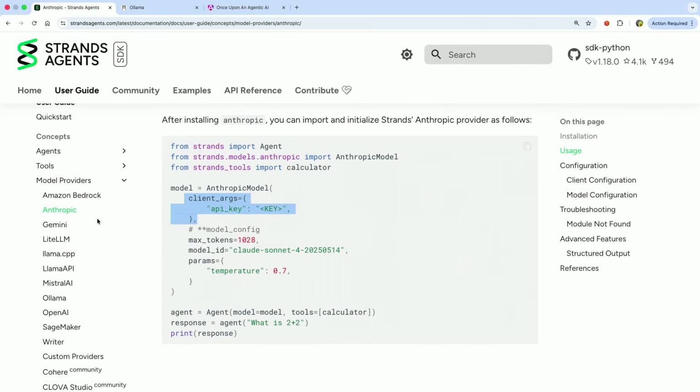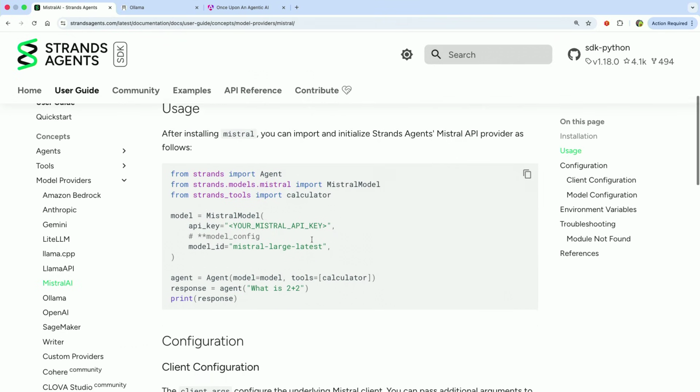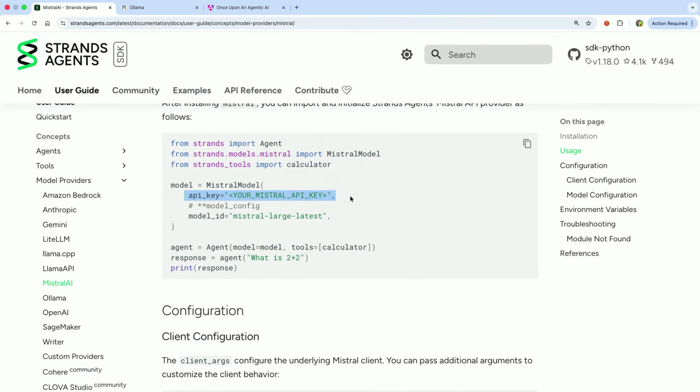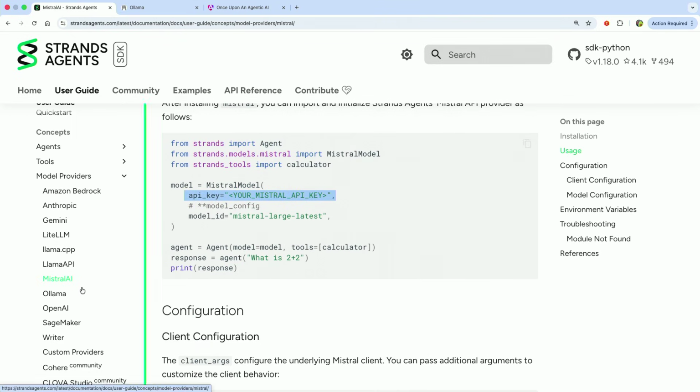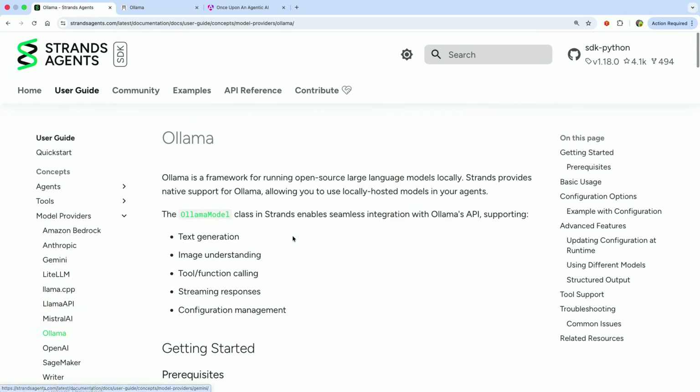You have Gemini, Llama, you have Mistral. We are French, so let's promote that. If you have an API key for Mistral, you can use it directly here. You can use basically everything you want. You can even use Ollama here. You see you have a provider for Ollama.